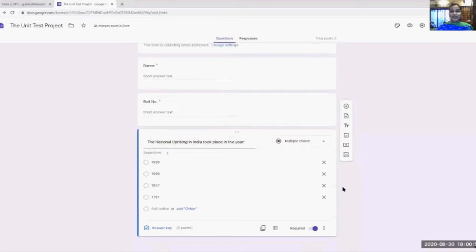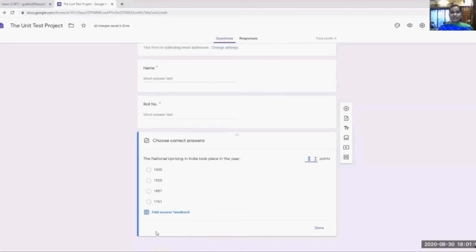Okay, now you will see what has come up over here. You'll notice that a new thing has come up which is saying answer key. Now because I want to put in the answer key, I will click on answer key. Now for a multiple choice type of question, you have only one right answer, which is 1857 for this particular question, and I have to give it points. So the minute I come to points, I know this is going to carry 1 point, and I say done.